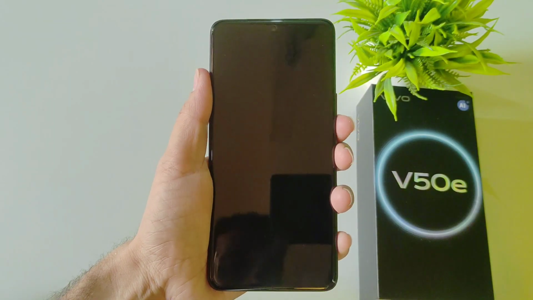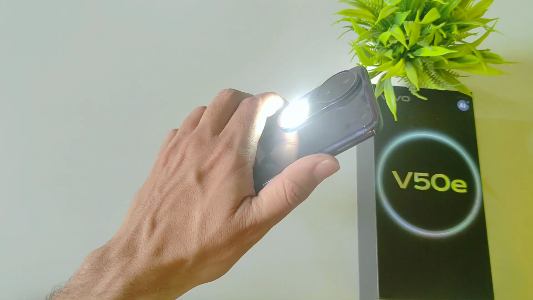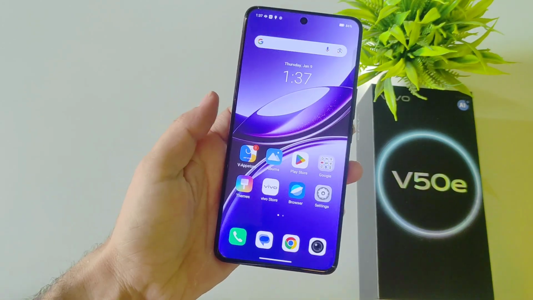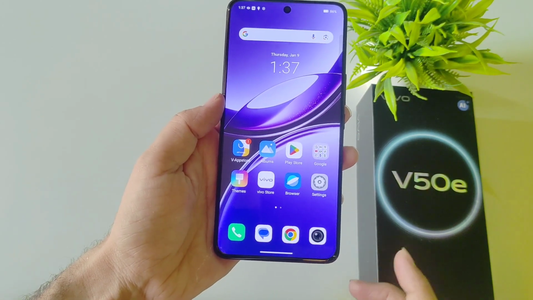When your phone is locked, you can long press your volume down button to turn on your flashlight and again long press your volume down button to turn it off. But you can set your favorite application for this action as well.